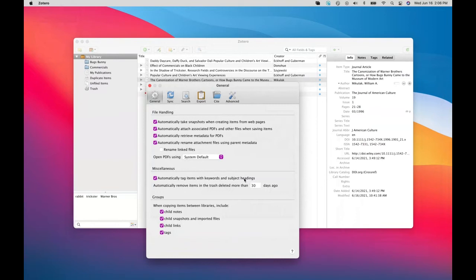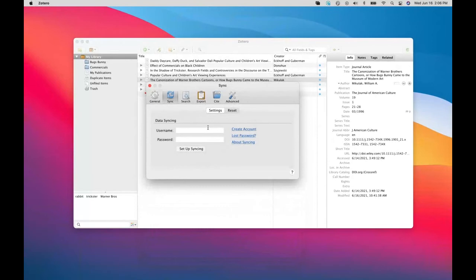It doesn't work for everything, but it works fairly well. Sync. This is where, when you sign up, you can create a free account and have it sync across devices. So if I was on my home computer, my work computer, and maybe a third computer, you can have it all syncing your notes and your documents. And yes, the PDFs will be synced, so you can access a PDF from here, there, anywhere.